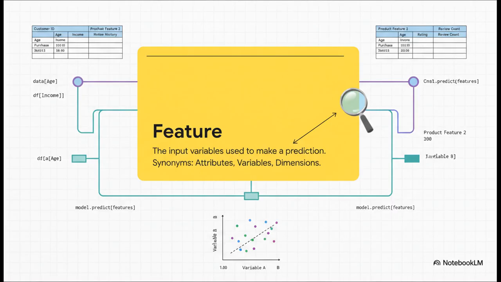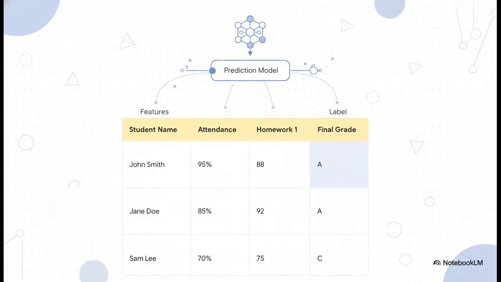What is it? Well, a feature is really just an input variable. It's a piece of information, an attribute, a characteristic. It's something you use to make a prediction. So let's make this super concrete with a simple gradebook. When we say features, what are we talking about? It's literally just the columns. Things like attendance or homework 1. These are the pieces of the puzzle we're going to use to try and predict something else.